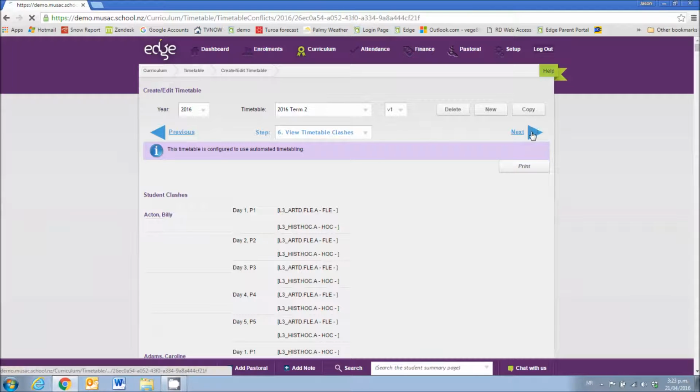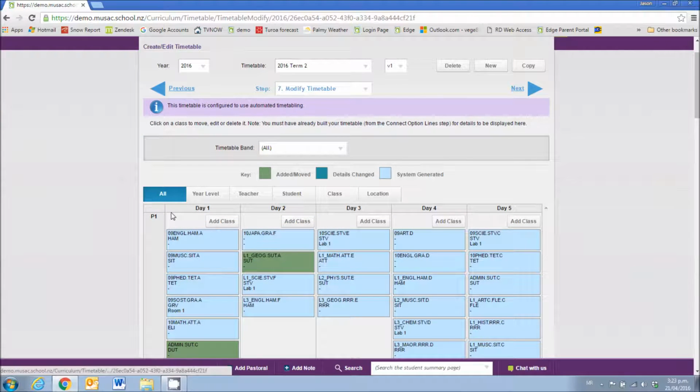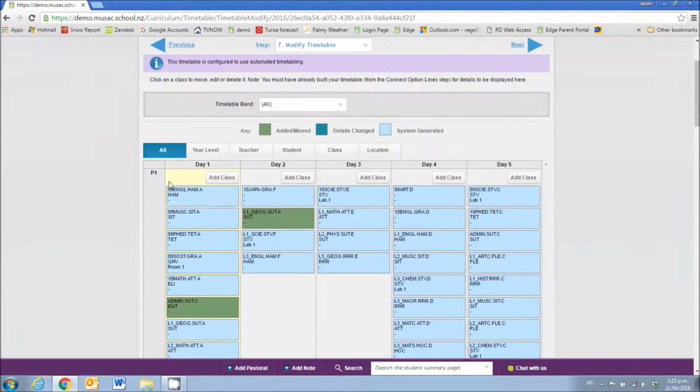Through to the next step, we're into now modifying the timetable. So by default it looks at the entire timetable when you come in here. It gives you a key showing you the system generated ones, any ones that have been added or moved, and any ones that you've changed in this current session in there.